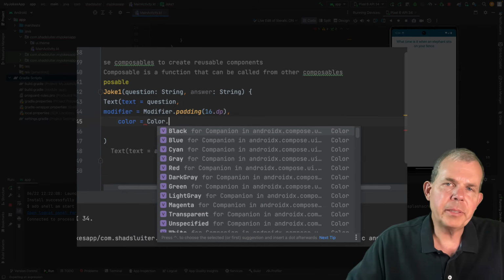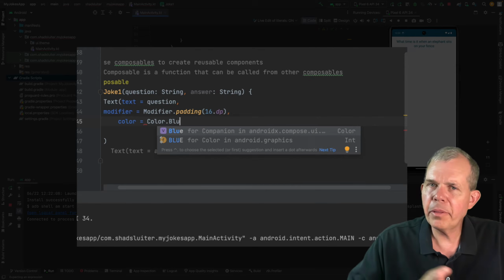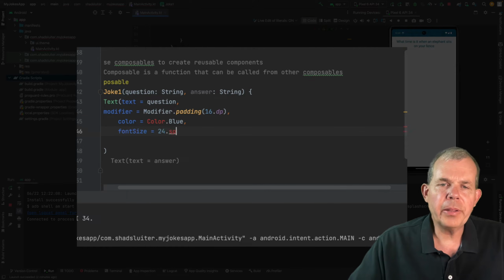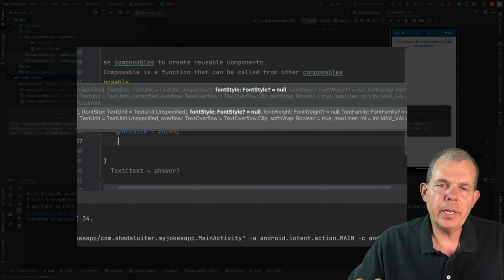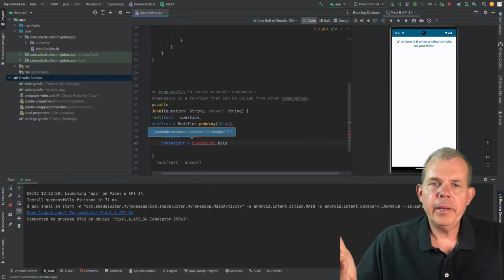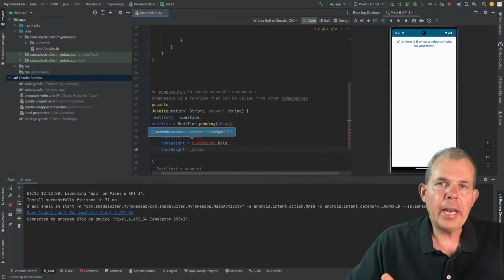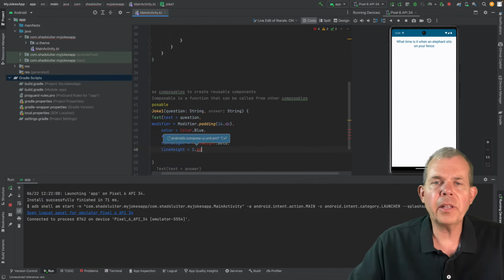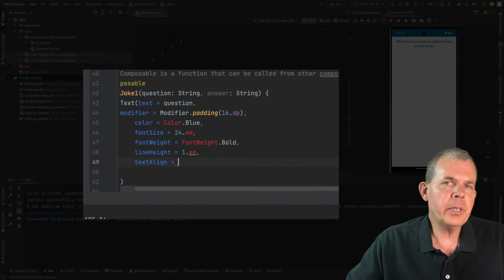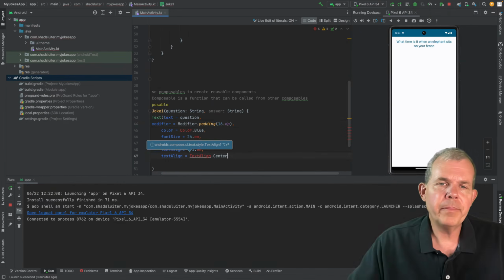All right, so now I'm going to pick some other options instead of this material theme. I'm just going to put in a color and blue, and then I'm going to put in a font size and pick some number, font weight, line height, and text align. So these are alternatives to working with that material theme.